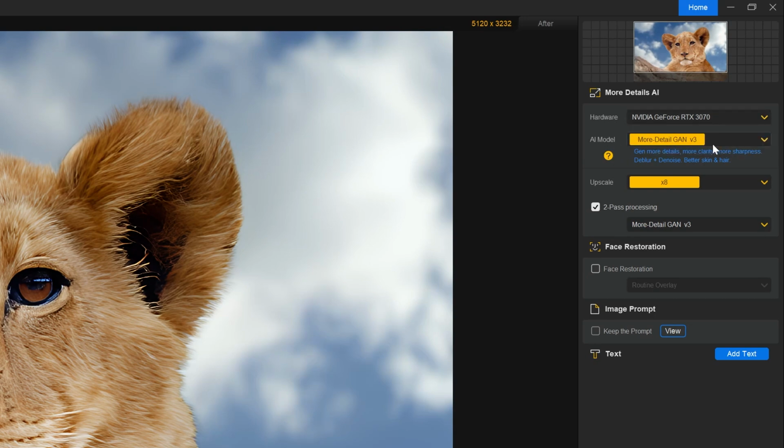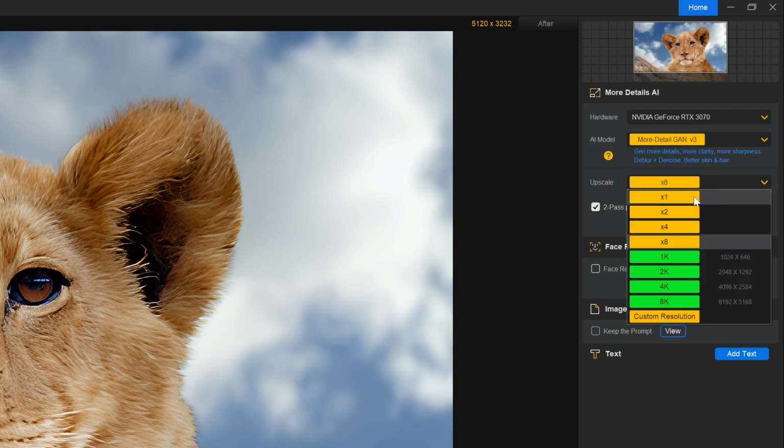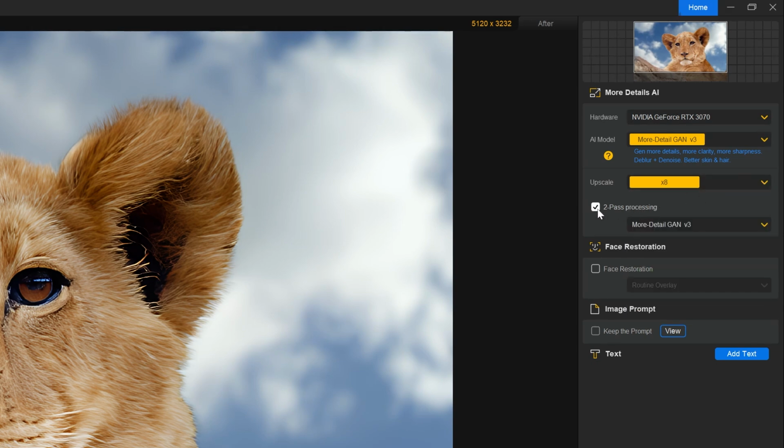Here we have different AI models to choose from. To know about each AI model, simply click on the question mark and you will get more information about it. In the upscale section, you can choose 1x, 2x, 4x or 8x or select a specific resolution 1k, 2k, 4k or 8k depending on how much you want to upscale your images. There's another option called two-pass processing which helps sharpen blurry images even more. You can also turn face restoration on or off to enhance facial details.